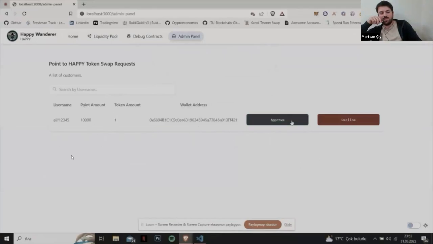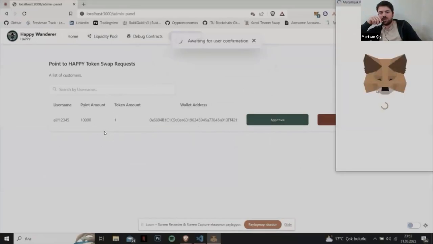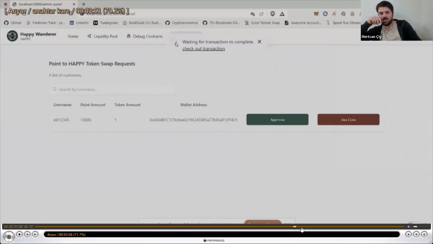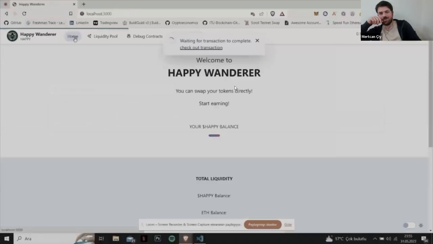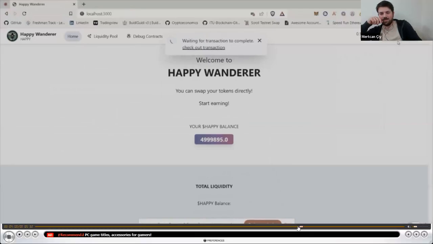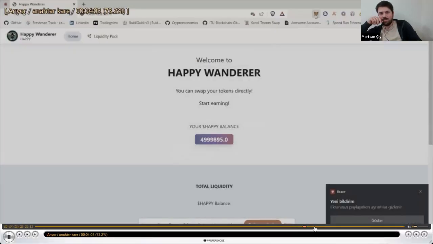We use a different conversion rate. We approve and send the tokens to our user. I can make this because I used Sepolia. And yes, I can speed it up.